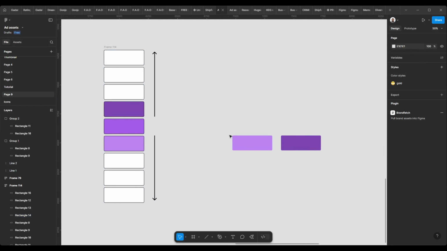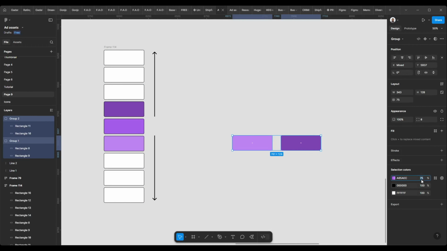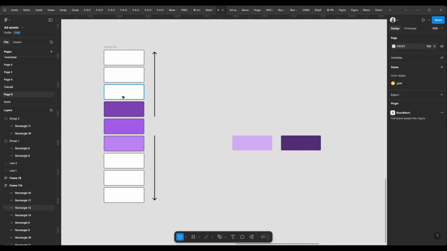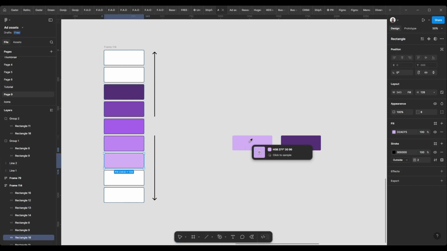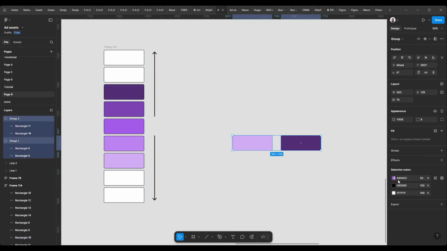Right now, let's select it again and go from 75 to 50. Right, so I'm going to select this, and I'm going to select this. Now let's go to 25.